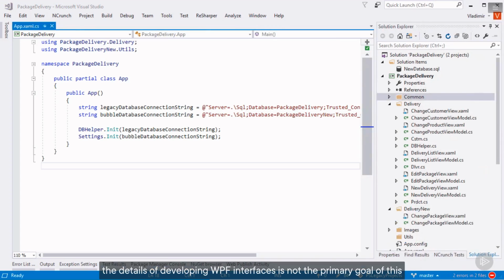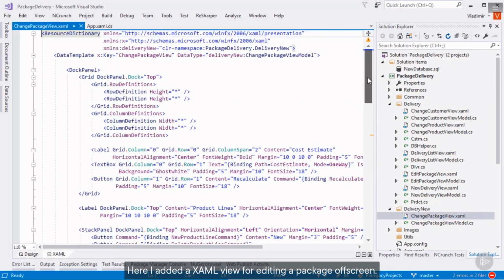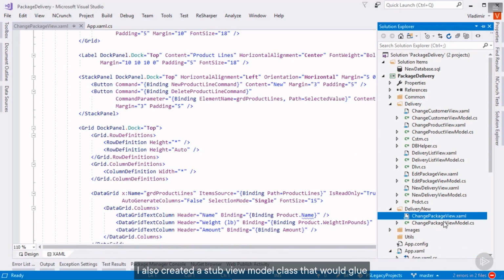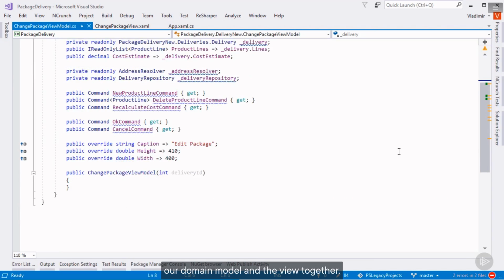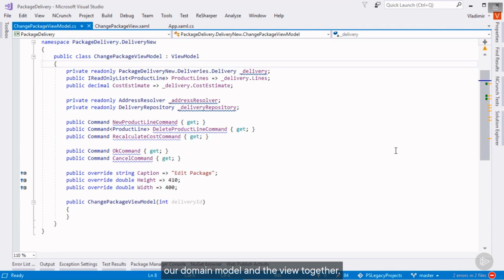Alright, the details of developing WPF interfaces is not the primary goal of this course, so I will not bother showing you the XAML files. Here I added a XAML view for editing a package off-screen. I also created a stub view model class that would glue our domain model and the view together. It already contains all the orchestration.